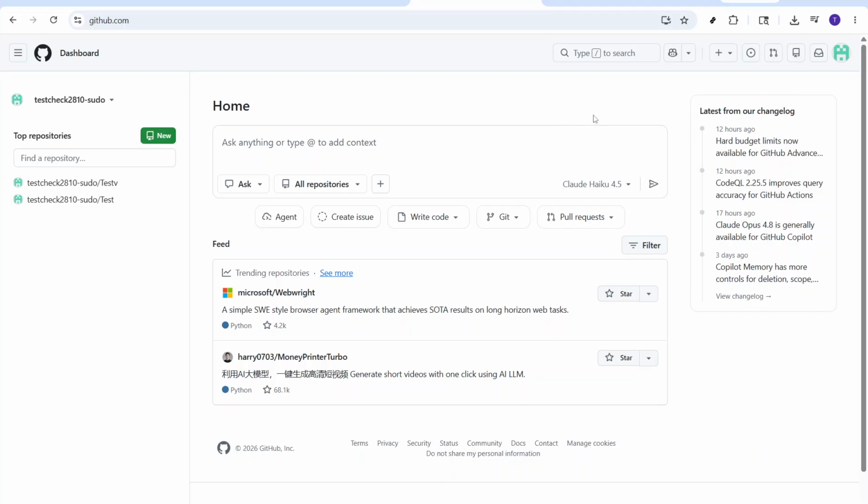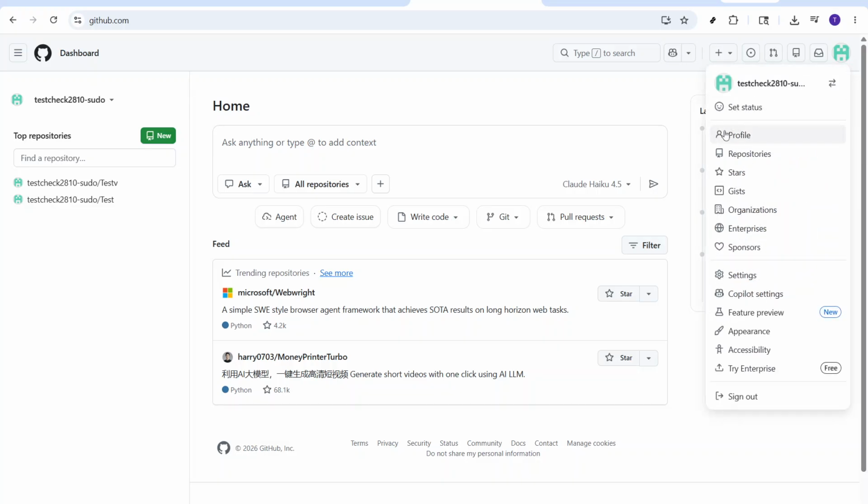To begin, you'll want to make sure that you're logged into your GitHub account. Once that's done, take a look at the top right corner of the screen. You should see your profile picture there. Click on it. This will open up a drop-down menu with several options related to your account settings.